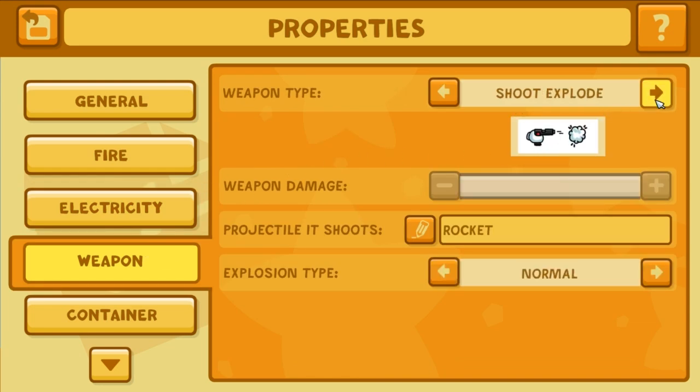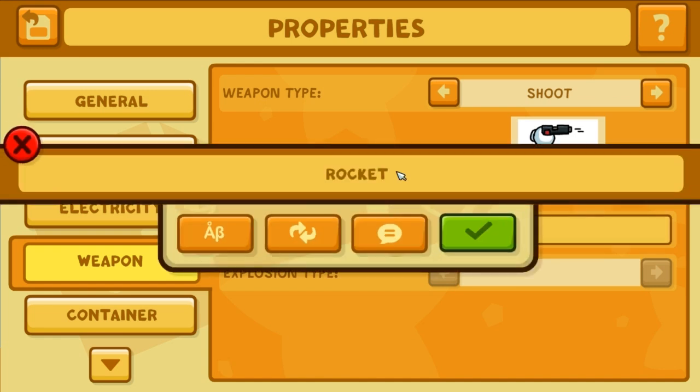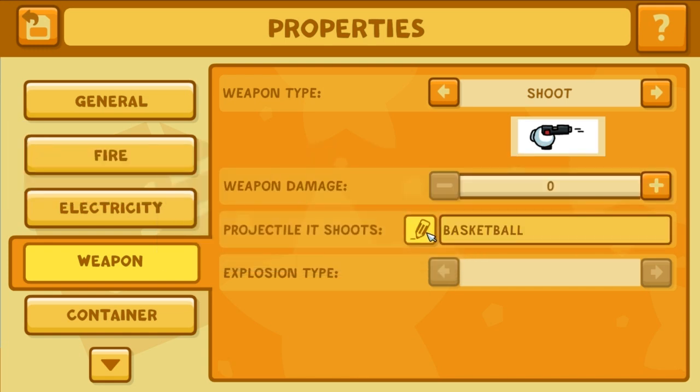So for this one, we're actually going to do shoot, and we want to jump in here now. Right now it shoots a rocket, but we're going to change that to basketball. If I can spell here, basketball. Okay, and again, this has a large number of objects to choose from. My candy cane cannon obviously shoots candy canes, but they explode. This one we're just going to do shoot as opposed to shoot, explode, or anything. I just want to fire basketballs, and we'll give it a little bit of damage.